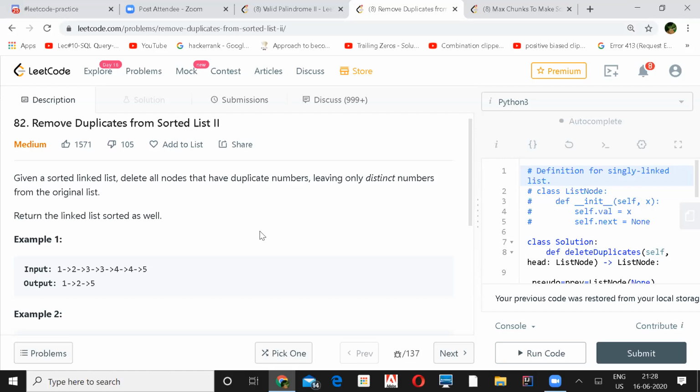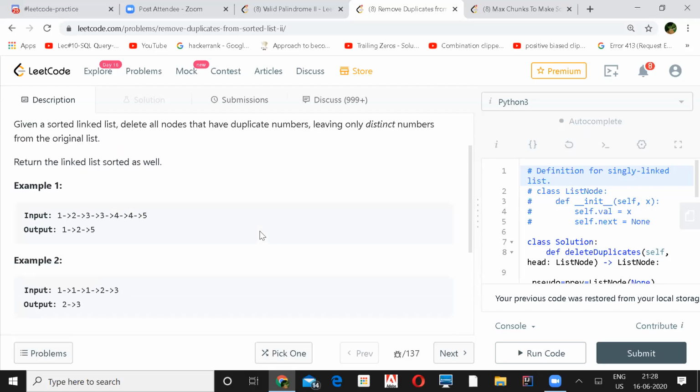In example 2, you have 1, 1, 1, which starts from the head. So if you have to delete the head also, again you'll have to manage the head pointer. That is the trick. Like, how would you shift from 1 to 2? Yeah, so that this entire run will be removed.